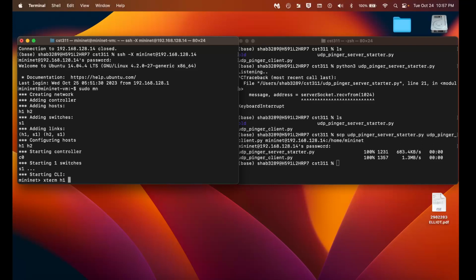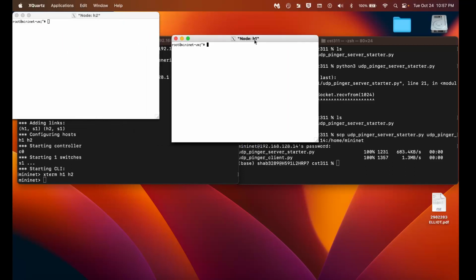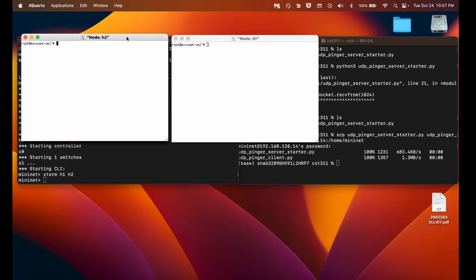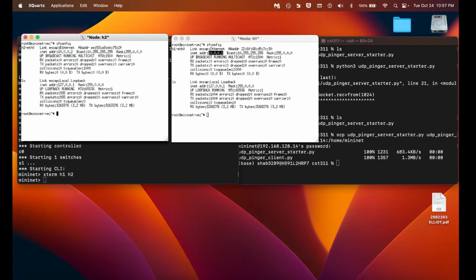Xterm h1 h2. Boom. Xterm brings up these little windows that are basically the machines themselves. So if we run ifconfig, we're basically in the virtual machine 10.0.0.1. ifconfig over here, 10.0.0.2, we're in H2 there. So you see, this can be really useful when you're running scripts, when you have a server that you need to see output on. Like if you have some output over here on your server and then you got your client running and it's got its own output, you want two separate windows just like we had over here.